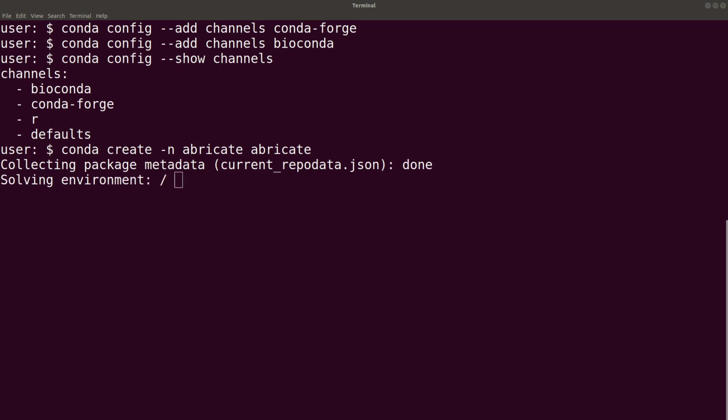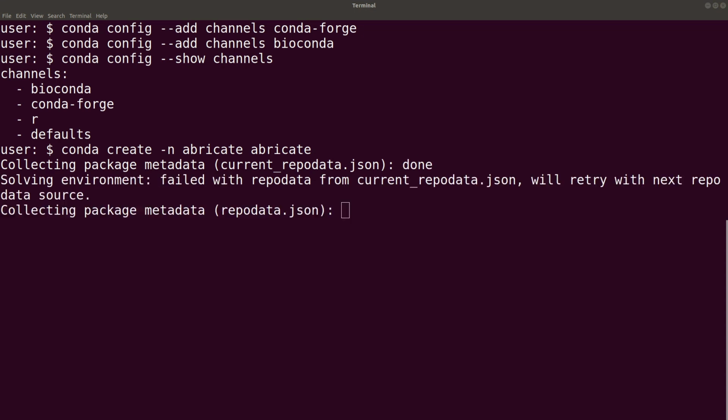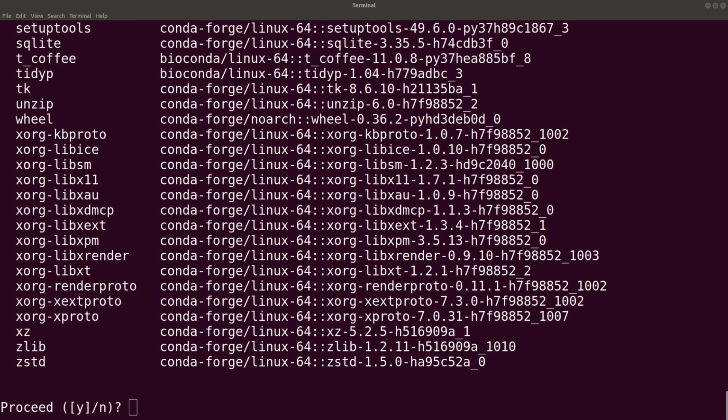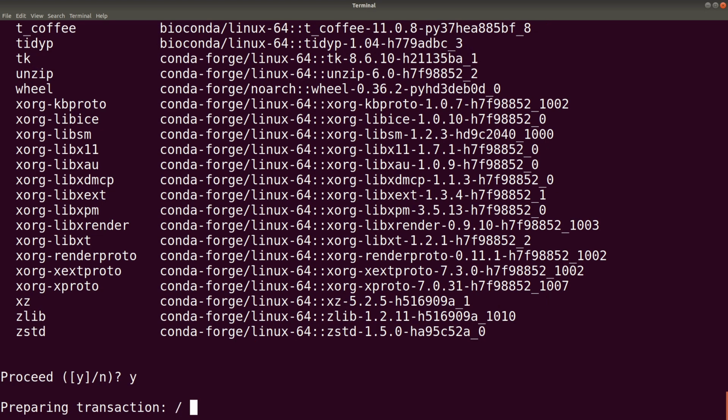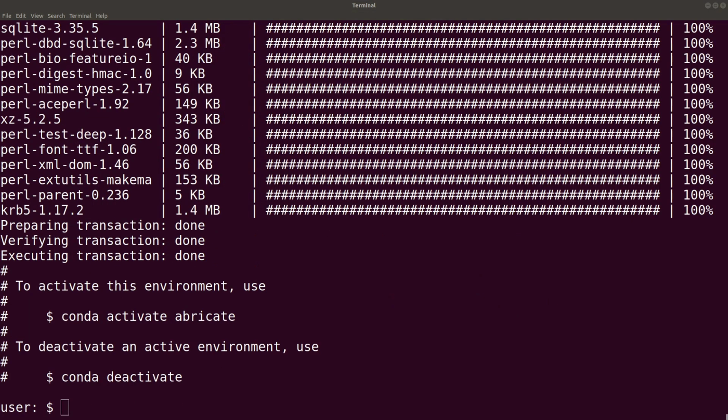Please note that this process might take some time. In my case, it took about 10 minutes for the installation to start. So you should have the patience for it. You'll be asked to confirm the installation, so you type yes. So now installation is complete.